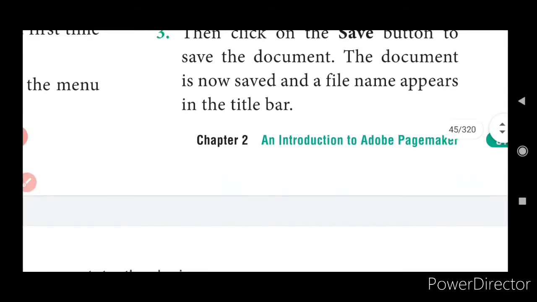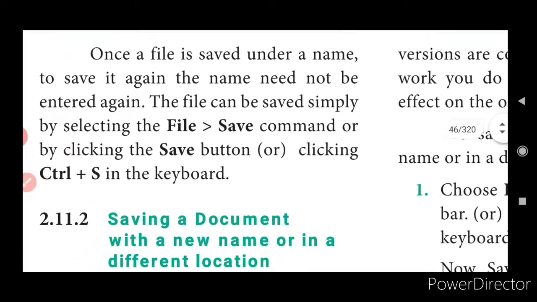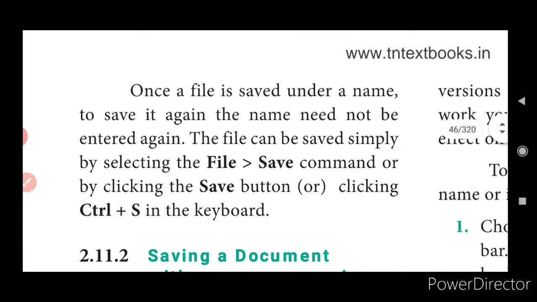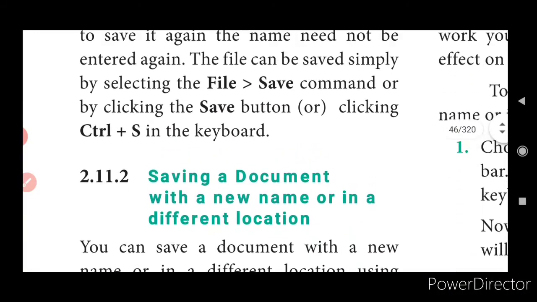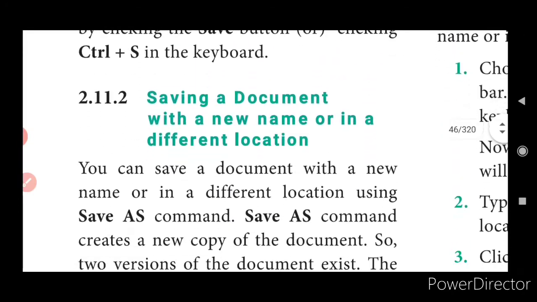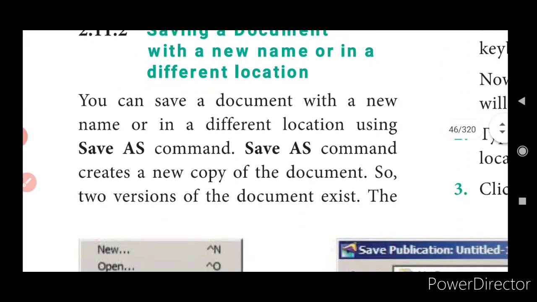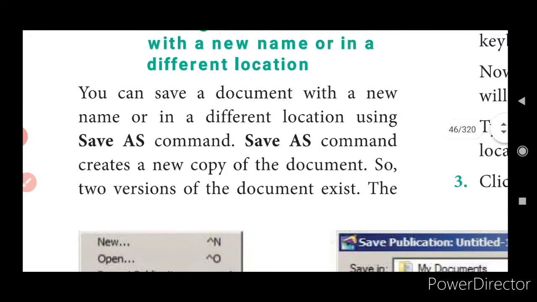The document is now saved and the file name appears in the title bar. Once the file is saved under a name, to save it again, what do we have to do? You can simply choose File, Save, or press Control S, or click on the Save button. Saving a document with a new name or in a different location: you can do this using the Save As command.